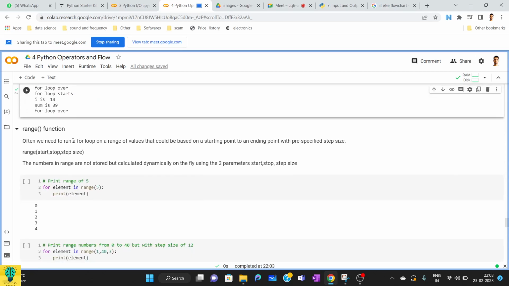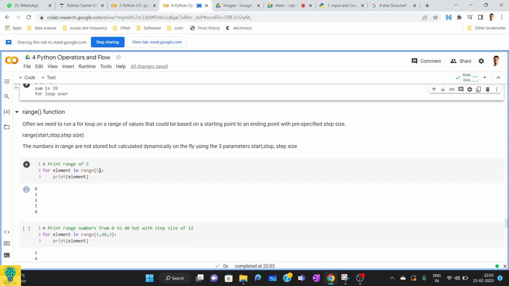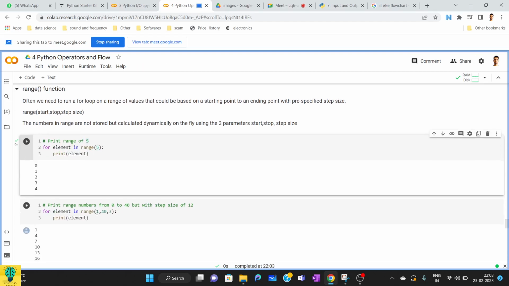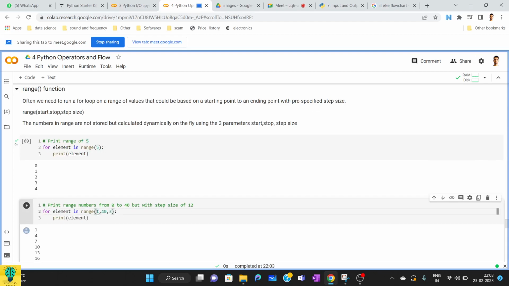So another way we can use is the range function. Range 5 is basically going to give us all the values up to, not 5, less than 5. Whatever number you give here, n, it is going to give us up to n minus 1 starting from 0. Another way of writing is you write the starting value from where you want to start and up to what value and with what gaps.